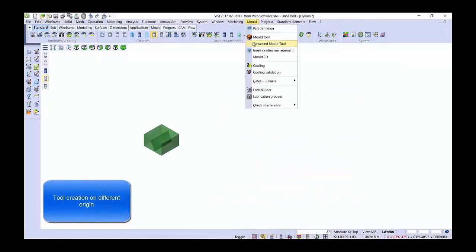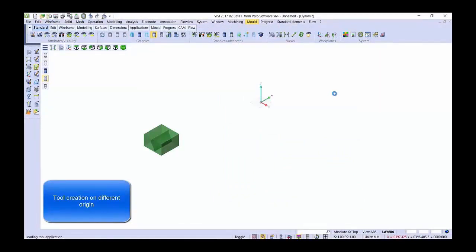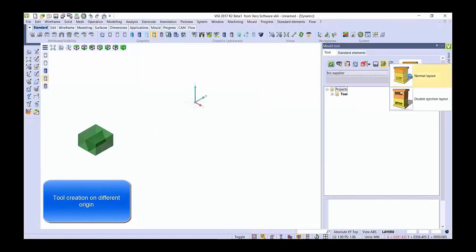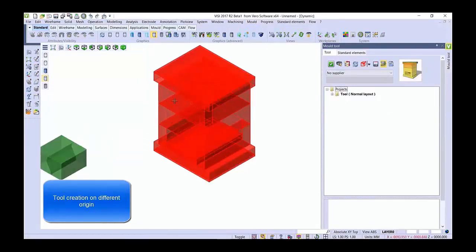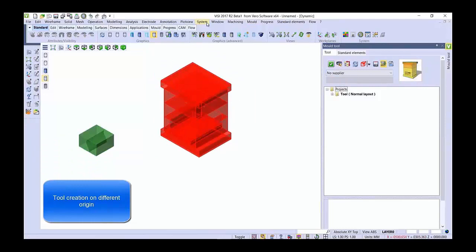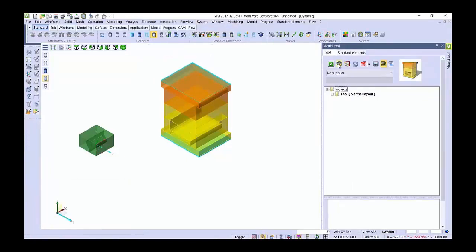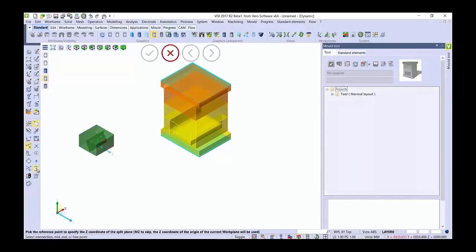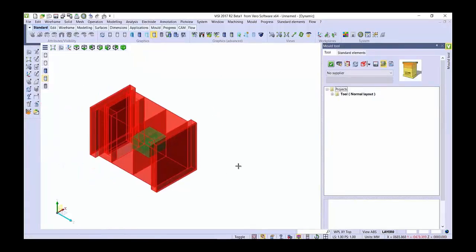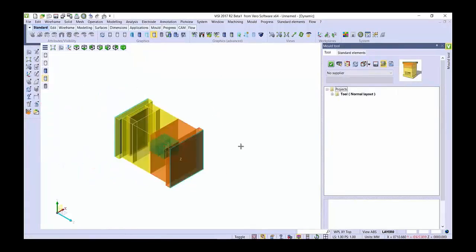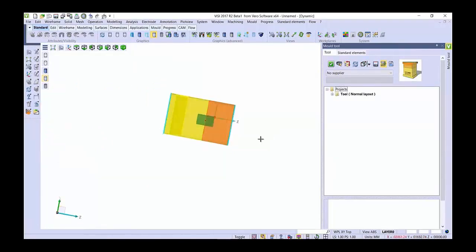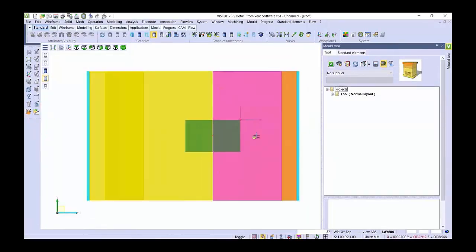Also, last but not least, will be that tool creation on a different origin. So we'll show you that. Grab a layout. Create a second work plane there, and apply this guy based off midpoint there onto there. Just giving us greater flexibility in setting this up.